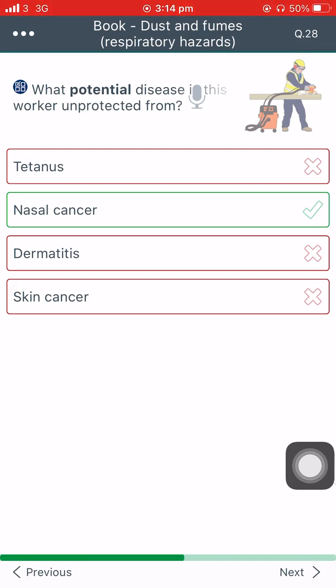What potential disease is this worker unprotected from? Tetanus, nasal cancer, dermatitis, skin cancer.